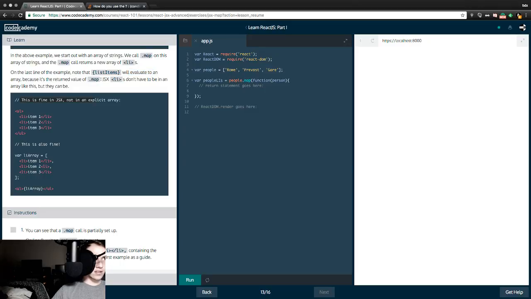This is fine JSX, not an explicit array. Unordered list, 1, 2, 3. This is also fine. Variable list array, 1, 2, 3. Unordered list array. Okay.